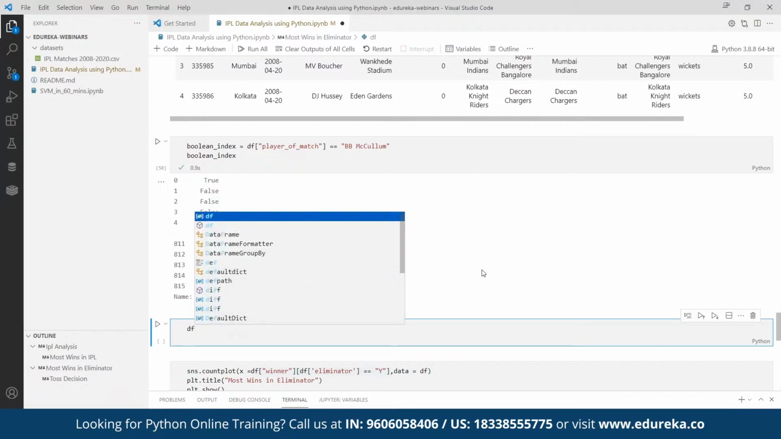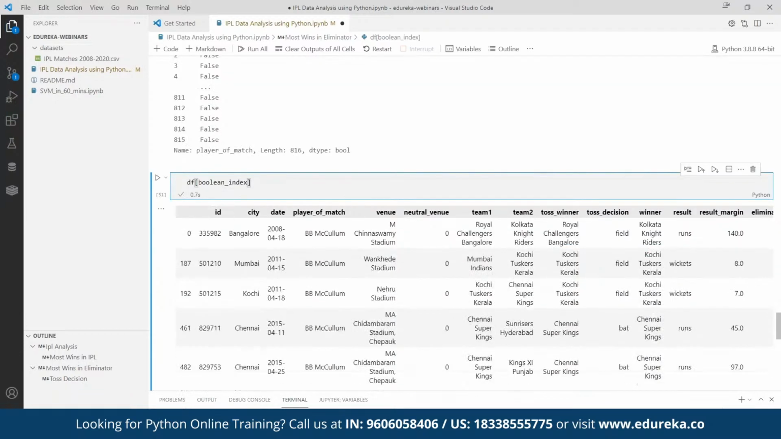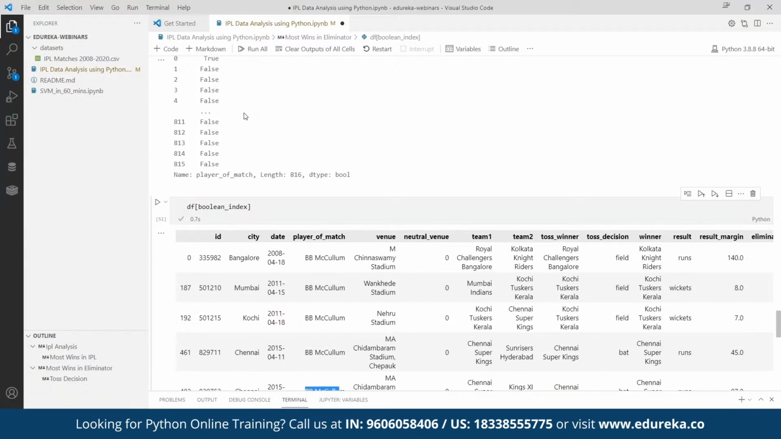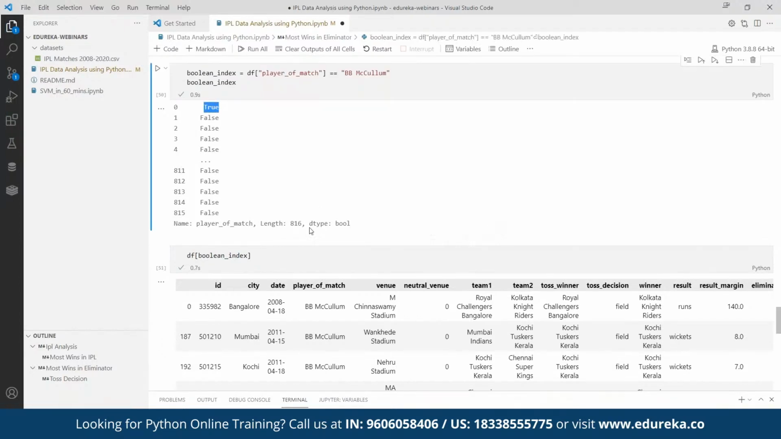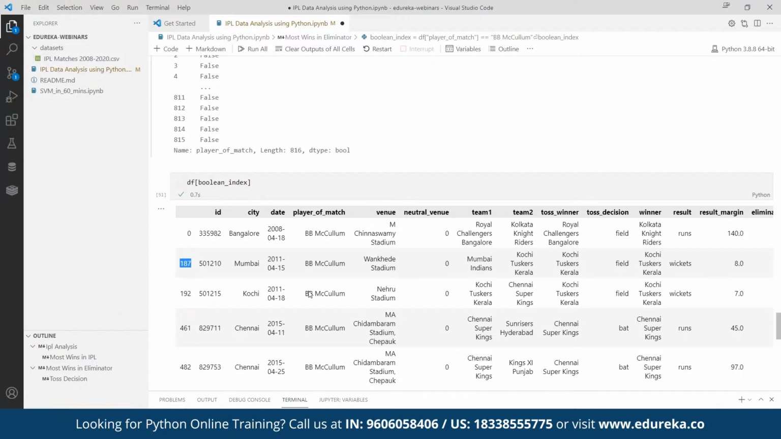Now I'll mention my data frame, that is df, and I'll mention my boolean_index inside my indexing operator. Which essentially means I'm just sending true and false as an input for this data frame. Once I execute this, it has returned the data frame where the player of match is BB McCullum. See, the way this has returned only these values is, if you check over here, wherever it is true, for the 0th index we were able to see a true value. And in the same way, on the index of 187 there was a true value.